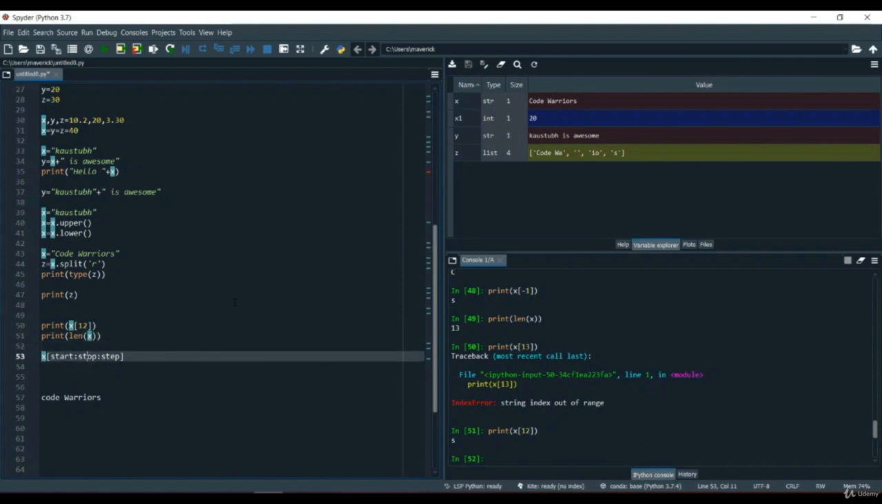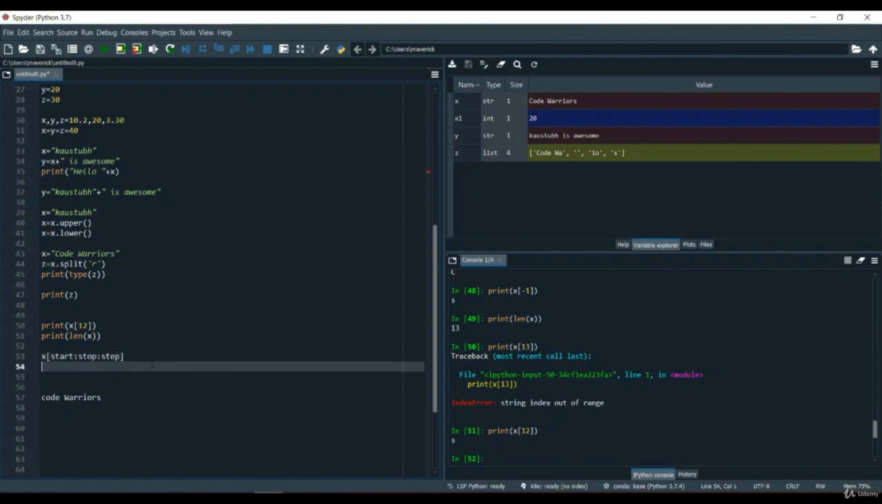Now slicing has three terminologies: start, stop, and step. Start means the place from where we want the string to start. Like we want to slice the string, so from where we have to start. And in the stop section, we say up to which point we want it.